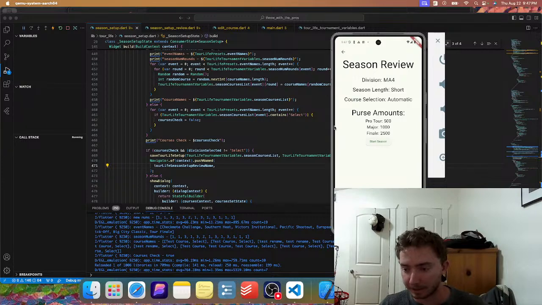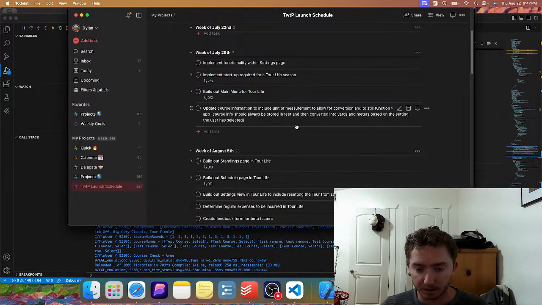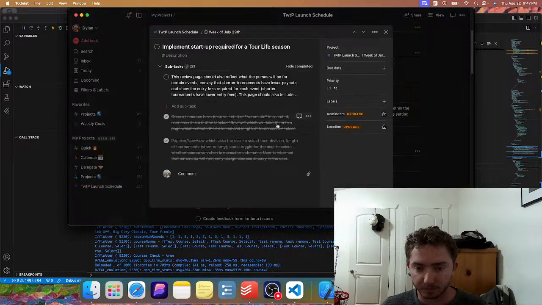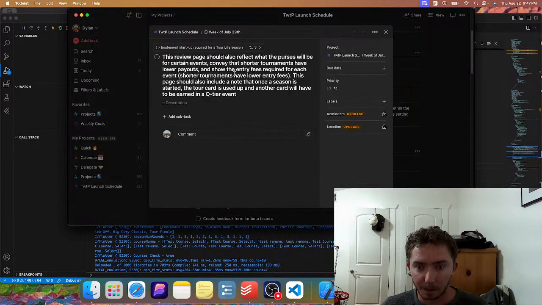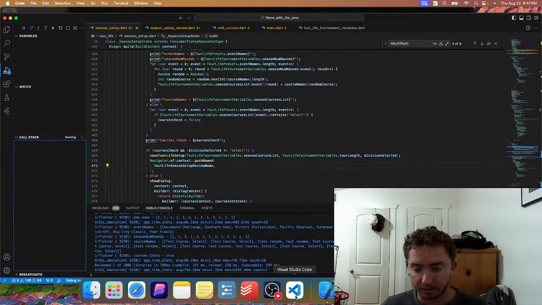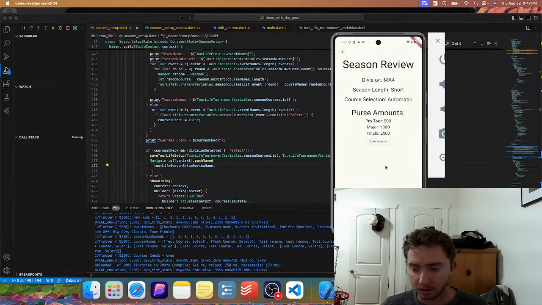So we're showing purse amounts, or have the ability to show purse amounts there. What else did I want to show? Purses will show the entry fees required. That's a good idea. So let's just do purses slash. I think I want to put these in a row.